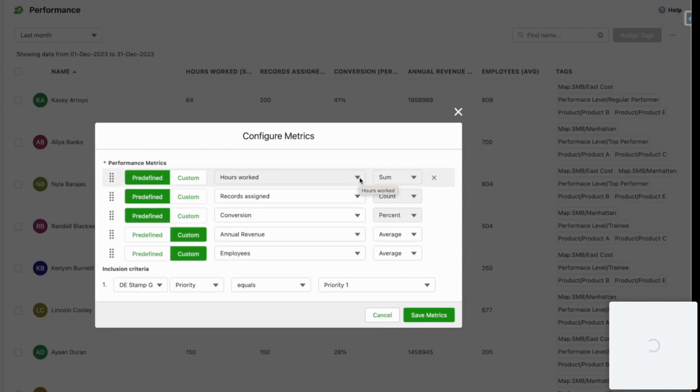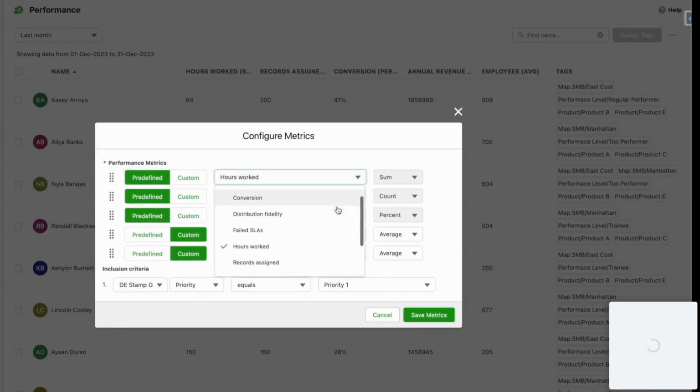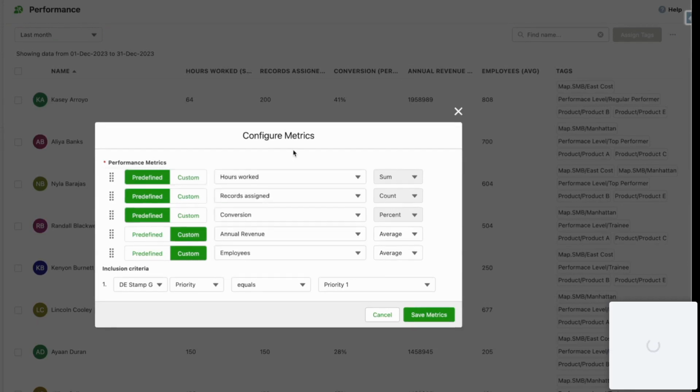Some examples are conversion rates for leads or close rates for cases, distribution fidelity, hours worked, records distributed, hours available, reassignments, and time to action. For my example, I've selected the hours worked, records assigned, and conversion rates. You now also have the option to create your own custom metrics.